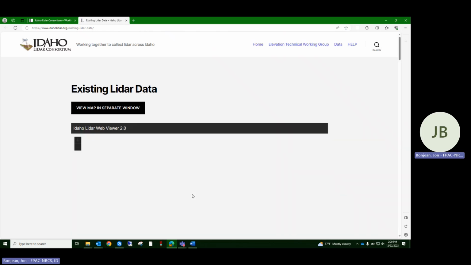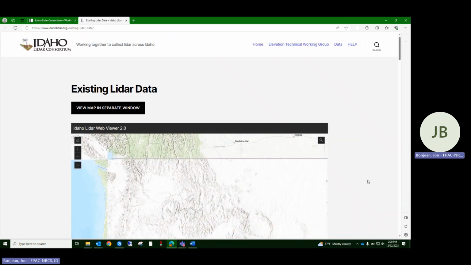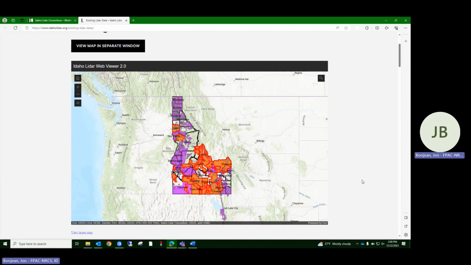The LiDAR service sometimes is a little bit behind time-wise from what's available in download. It does take them a bit of time to add stuff to the service, but usually it's pretty up to date. So this is our map showing our availability.